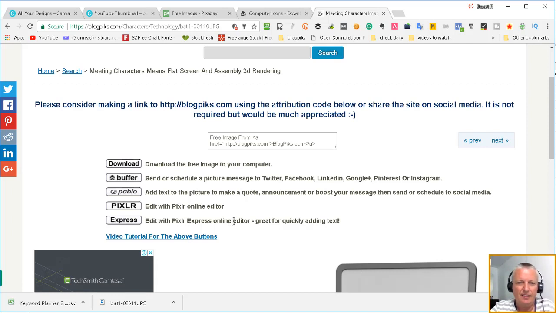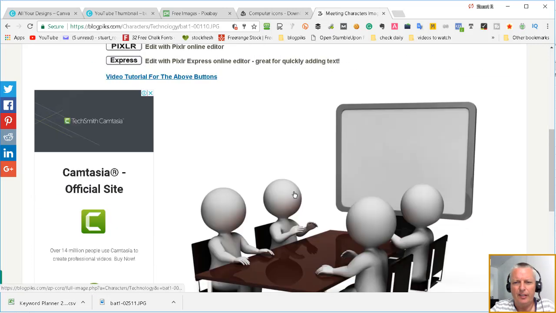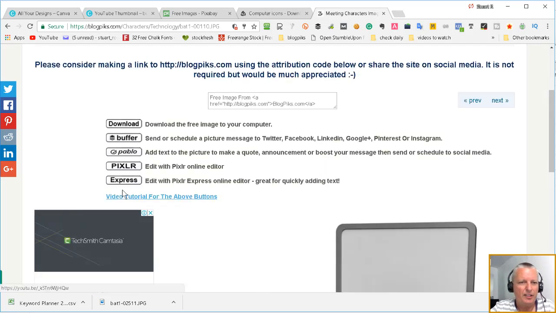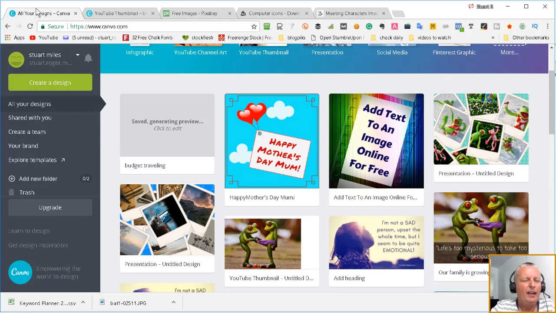You can add text and change colors and all different things like that, put borders, add some graphics, all those type of things. So Pixlr Express is pretty good, and the good thing here is from my website you can just click on that button. But I would say overall Canva does a lot more.